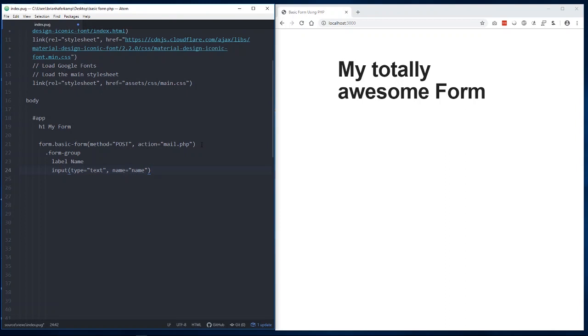Now, it's important that you name your inputs because when all of this form information gets kicked over to the mail.php, then we're going to need to hook up to this name variable. You can also give this an ID if you want, or a class. I'm not really going to worry about styling the form today. I'm just going to worry more about the functionality of the form.